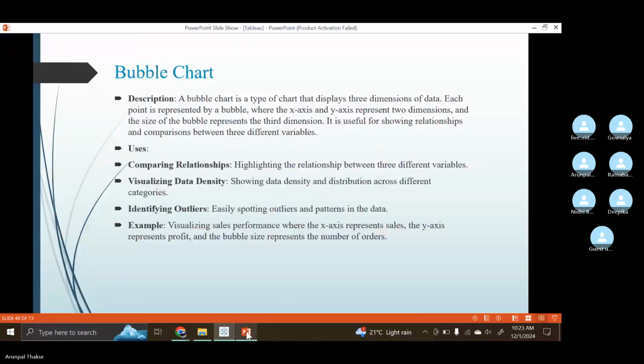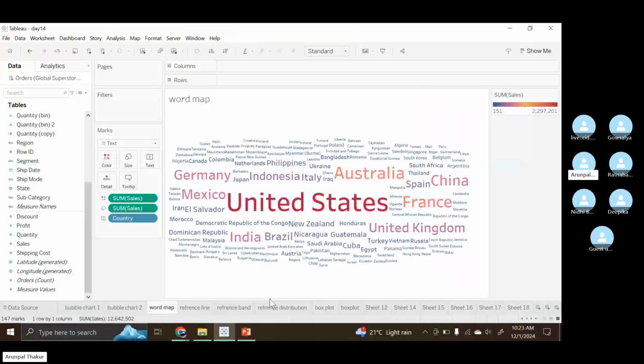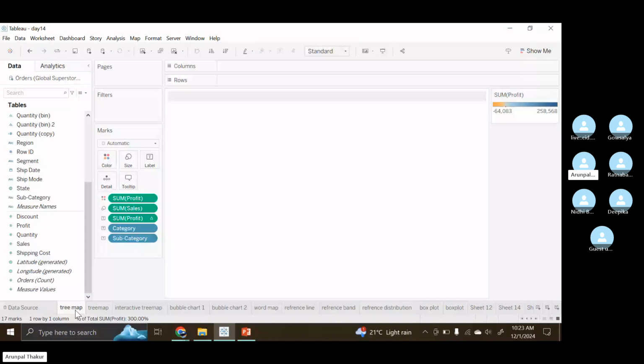Now go for tree map. Tree map is not done, right? Tree map, where is it? Let me see. Okay, tree map, here it is. Let's do tree map first.